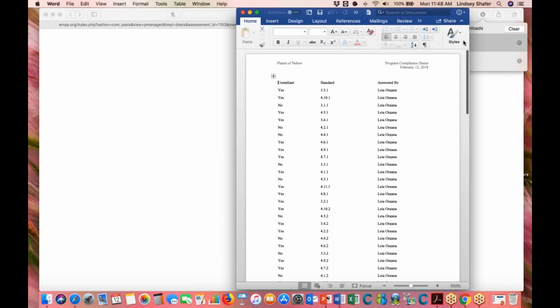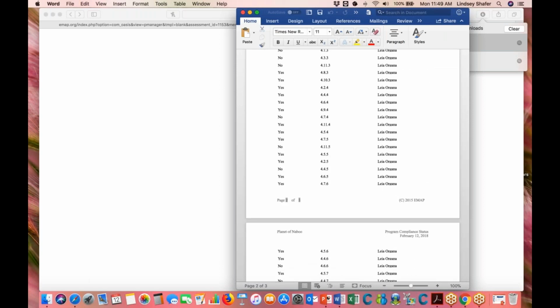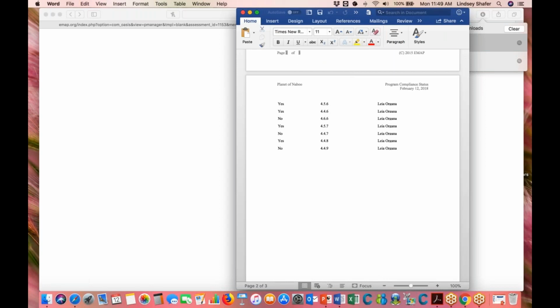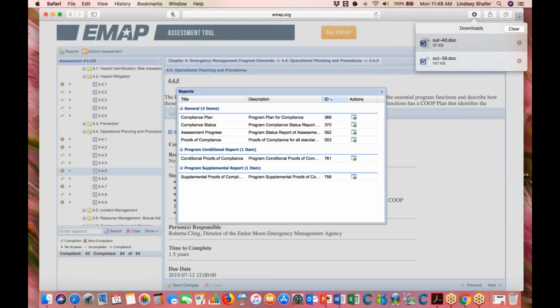This is a lot simpler than the other one, but you can just basically see, yes, it's compliant, no, it's not compliant. Again, you have to reorganize this a little bit, but you have a really good idea at that point as to where you stand as a program. So that's just another useful tip for you moving forward. I will show you guys once we get into more of the self-assessment.